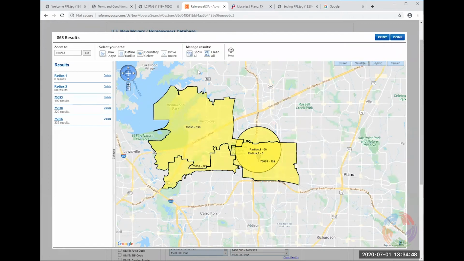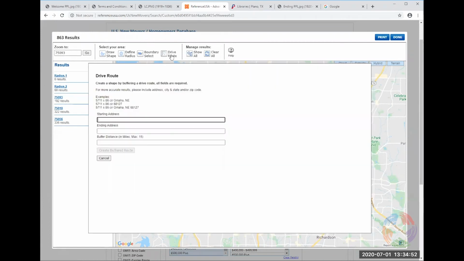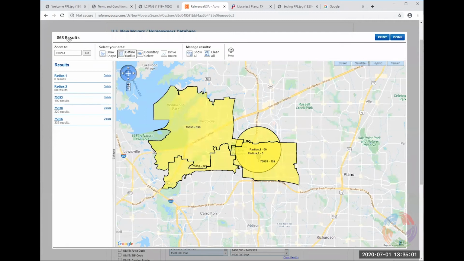I'm going to return to the tools. You can do a driving route. If you want to tell it, I'm starting here and I'm ending here, give me those. I'm not going to do that one though. We're going to go back. And so we have 863 results. That's not bad. We can also even draw some shapes on top of it all.